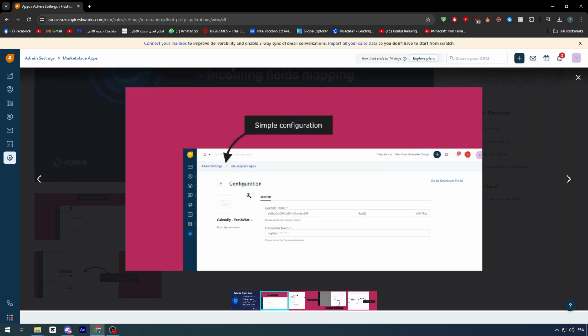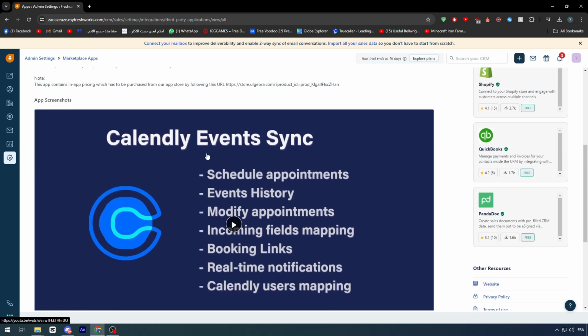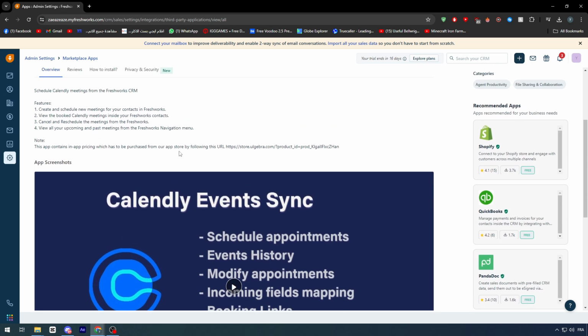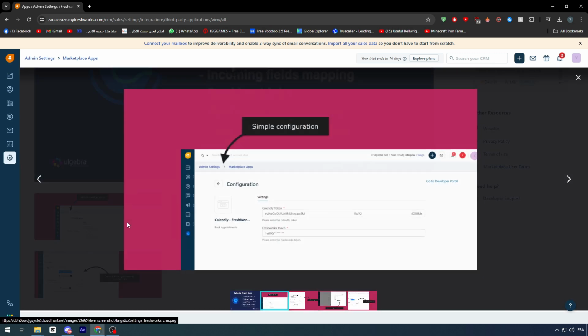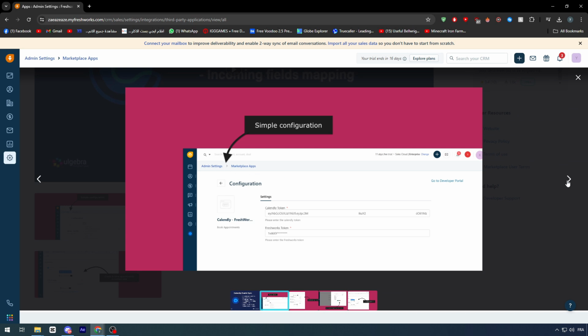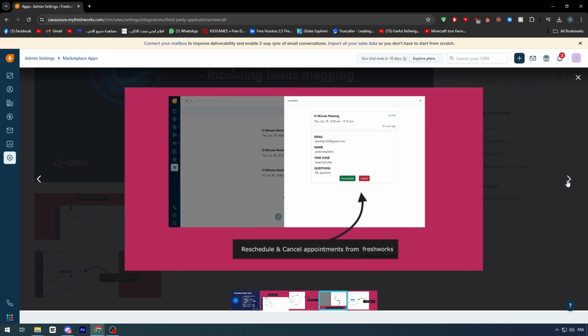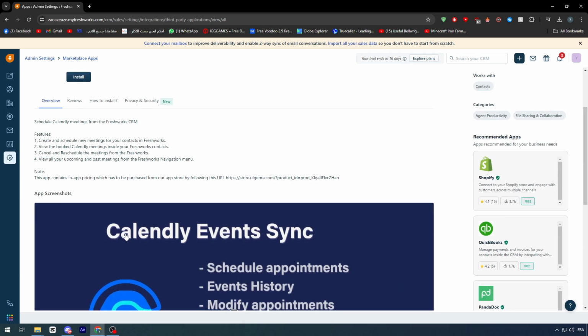Now, can we configure it? There are images here in case you didn't notice. There is a big video which usually will make you confused, and it takes basically half the page. If you scroll a little bit under it, you'll be able to find these. So let's go ahead and read it. Simple configuration, admin settings, here you can find it. Here there are other things, view all upcoming and past events, schedule and cancel appointments from Freshworks, and so on. So now let's go ahead and add it.